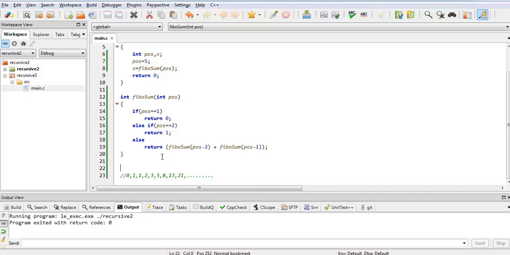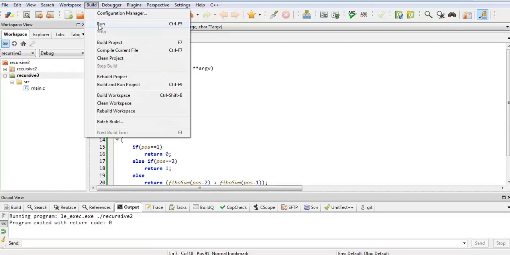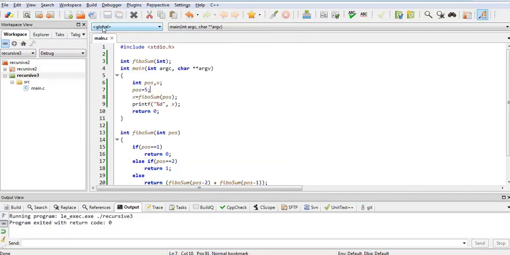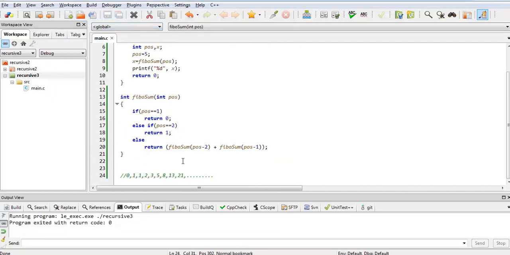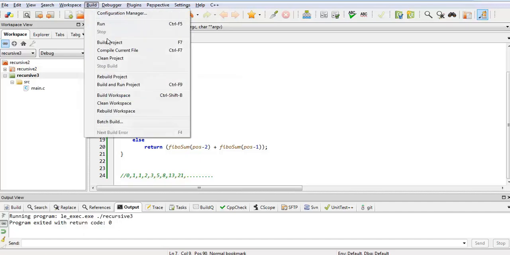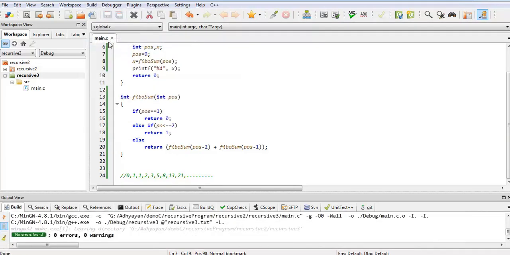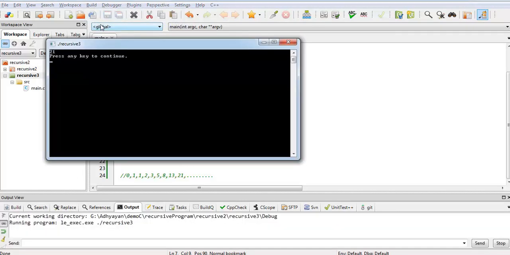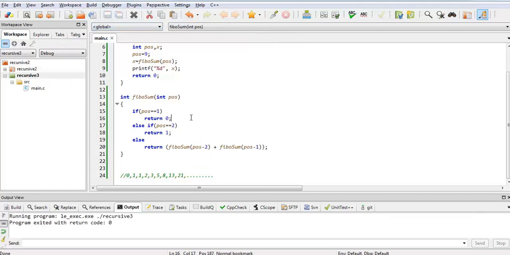Let's save this and then we run this. 3 is the answer. Let's check if that is correct. At position number 5, 1, 2, 3, 4, 5, 3 is the answer. 6, 7, 8, 9. Let's check if this is running correctly. Do this 9, save this, build it, 0 errors and 0 warnings, and then run this. 21. So your program is running correctly.